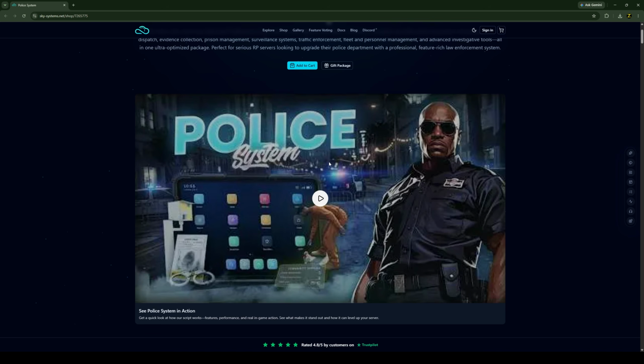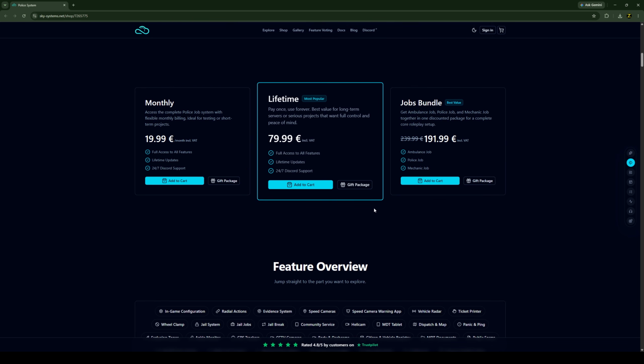By clicking over here, you can see the preview video of the script. When you scroll down over here, these are the pricing options for the script. The first one is for monthly basis and the second one is for lifetime access. You just have to click over here, purchase the script in your CFX portal and download it.